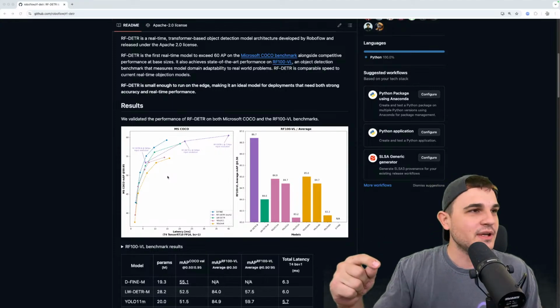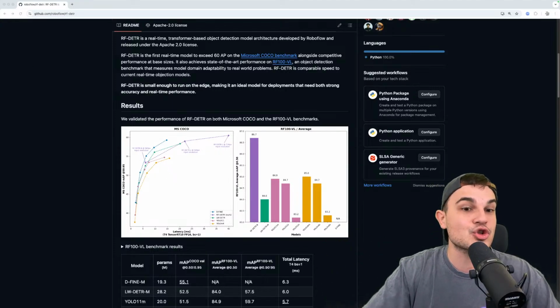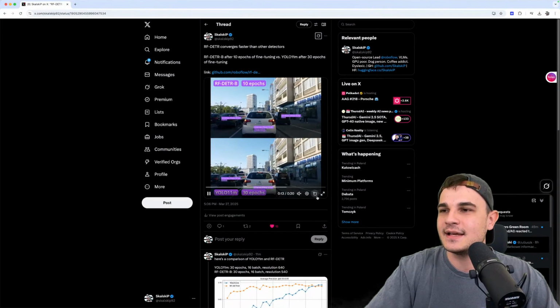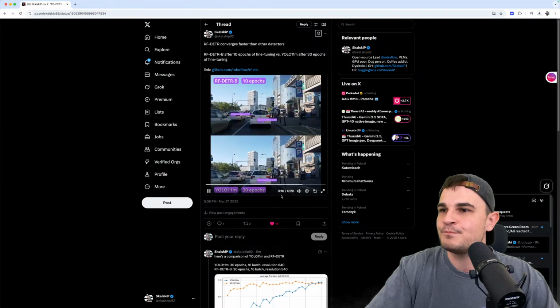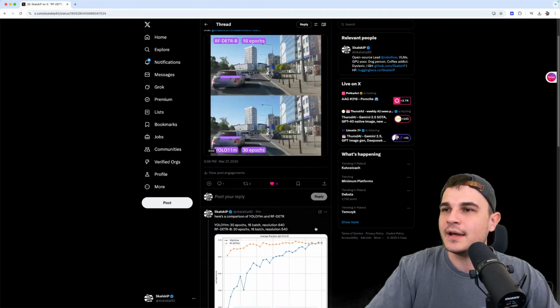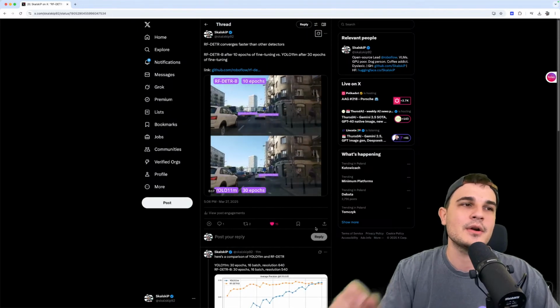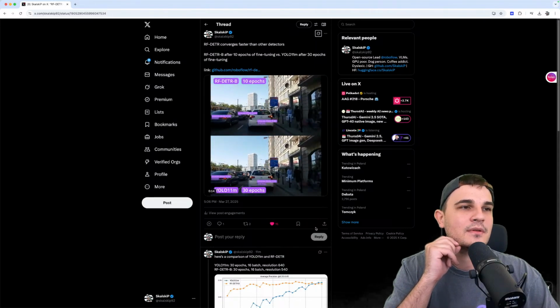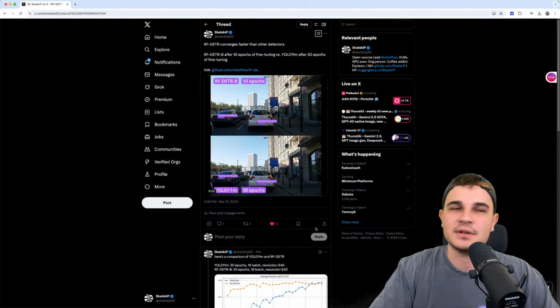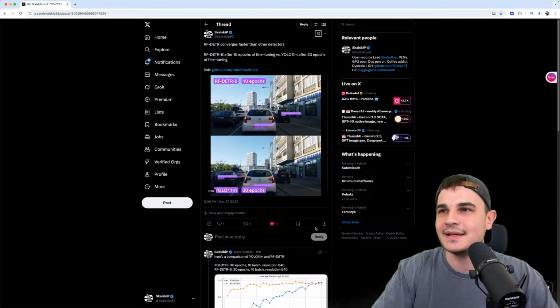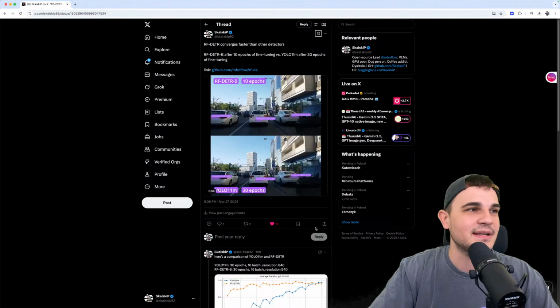Before we dive into the numbers, I want to show you an example. Literally just before the stream, I tweeted this, and this is the example that I want to show you. So over here is an example of a use case where you fine-tune a model on your custom object detection dataset, and in our case, that dataset is a license plate detection dataset.